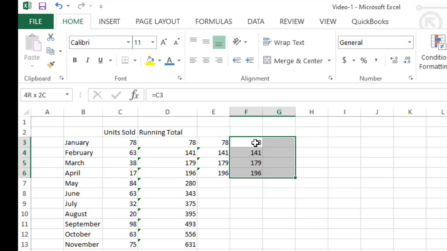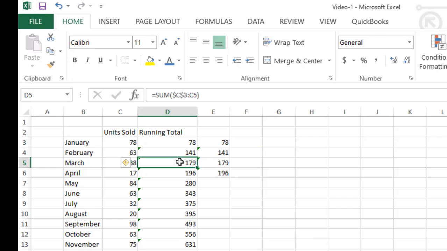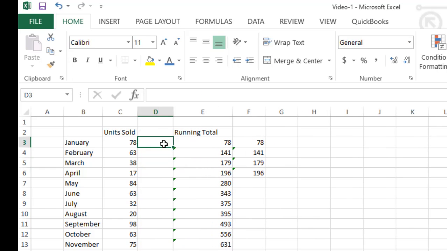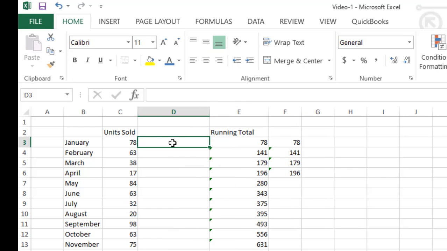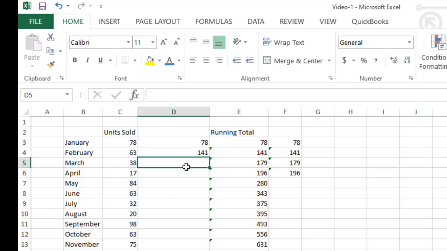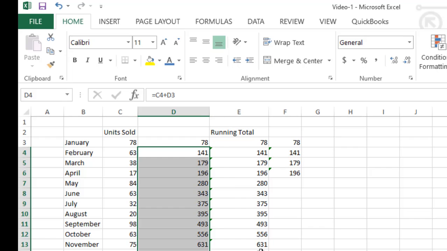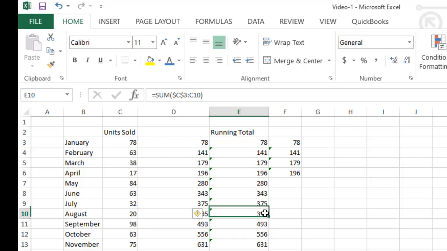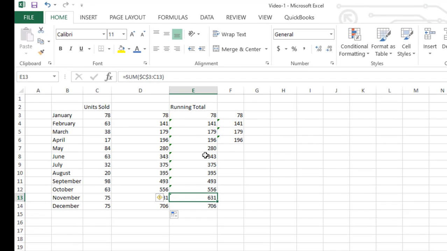Now separately, if I delete this and press Alt I C, I'm inserting a column here because I want to use my own method. Look at this, equal this 78, and I add this plus the up arrow, I got this, and now I can drag it. So this is one method and this is another method. Whatever method you feel is easy for you, you can make a running total with the help of this formula.